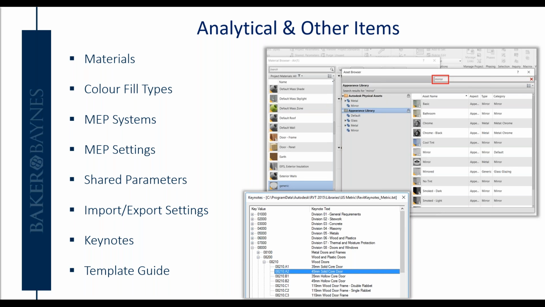Also, a good idea is to have a template guide, which outlines the key parts of your template, and this explains to users how the template is intended to be used. So this template guide can either be set up in an external document or even inside of a drafting or a legends view that you can view inside of your template and then also inside of a project.